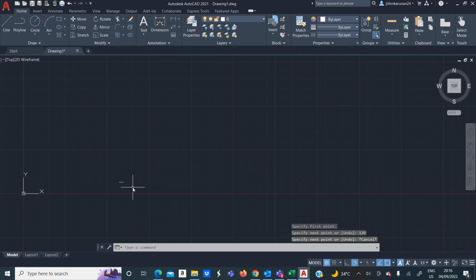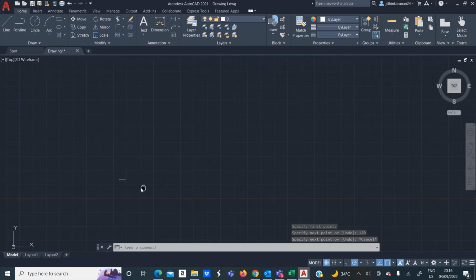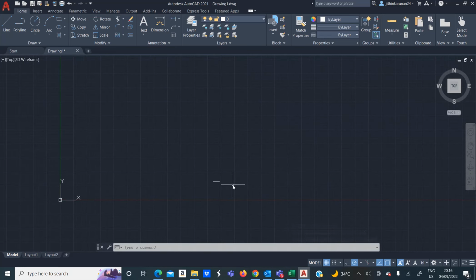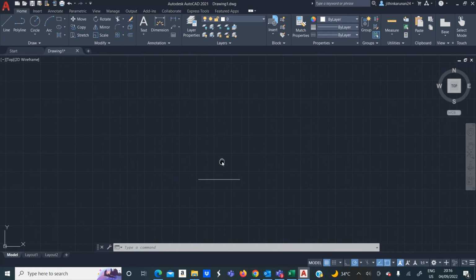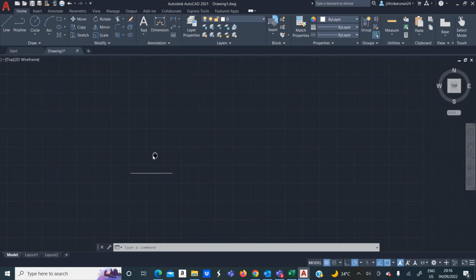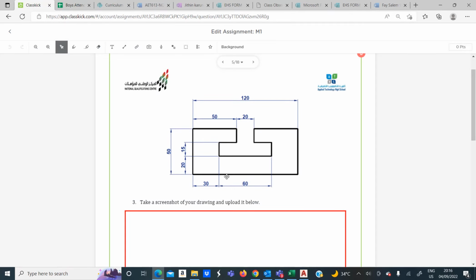You can see that the line here in millimeter is 120 millimeter, which is very small. How to make it visible? By using your mouse wheel, press the mouse wheel and you can move it wherever you need to. Zoom in by rotating your mouse wheel, and then you will have the line which is 120 millimeter. First we have drawn this line. Now we will draw this line.